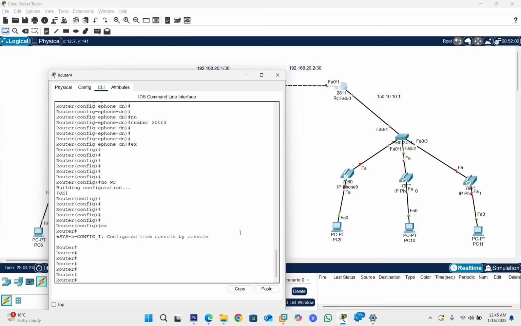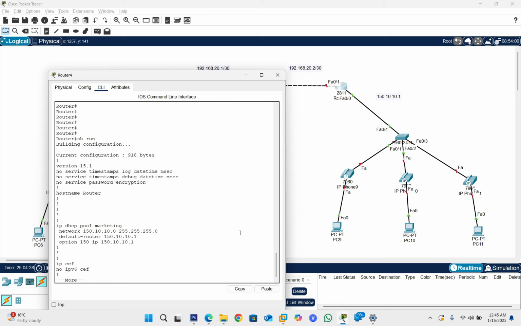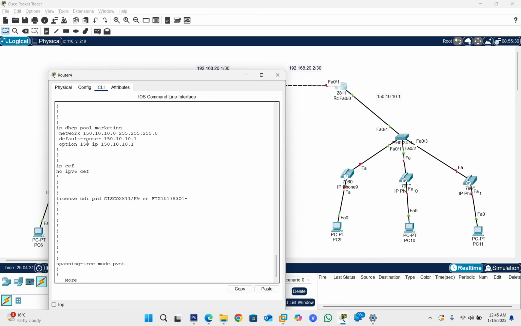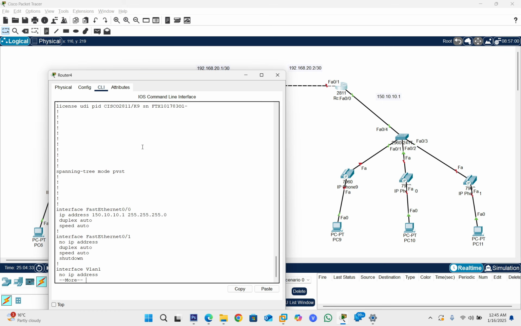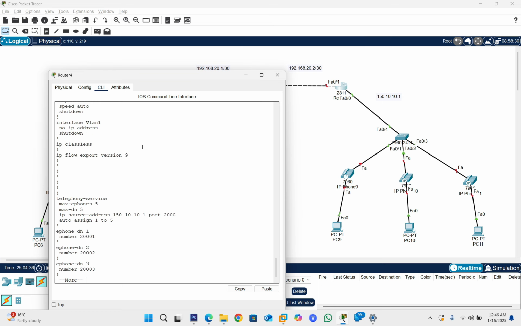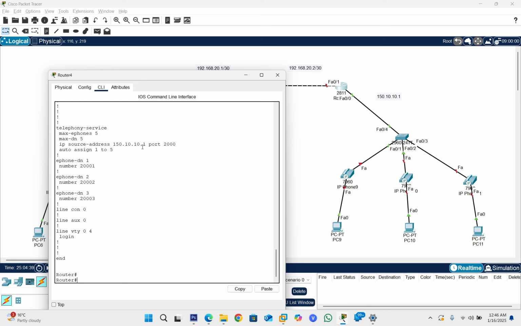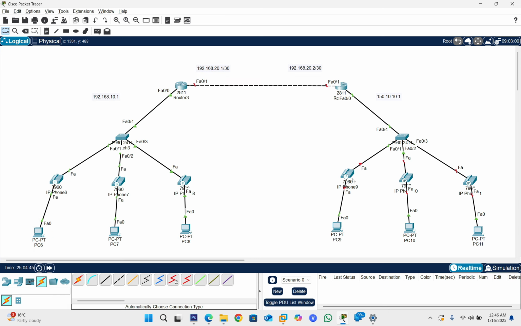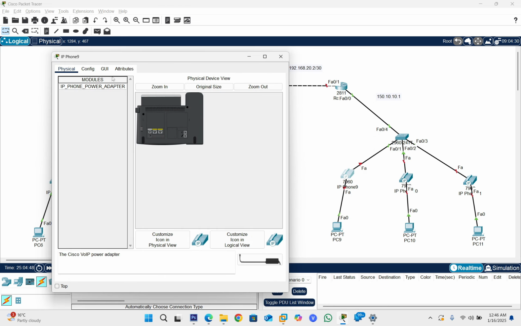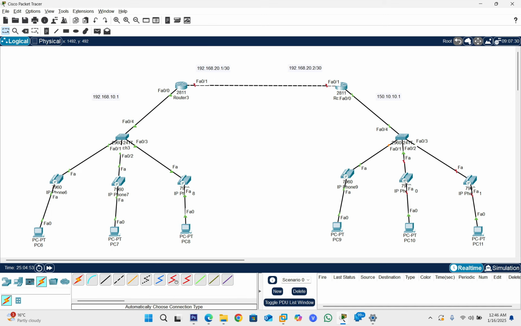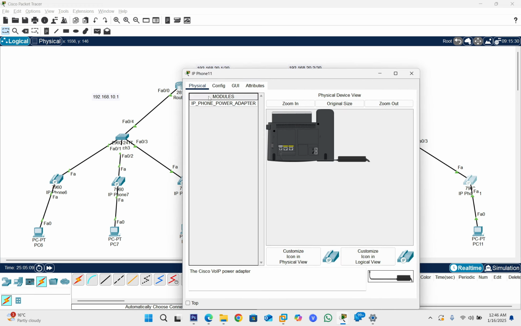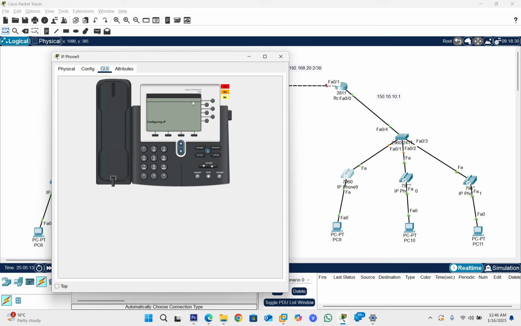And now when you enter show running config, you can see all the configuration has been saved, and all the configurations in the router. All right, so all done. And now what we need to do here, let me assign the IP address. Connect the adapter to the phone, and here also. Okay, so just wait a few seconds to get the IP address configured.